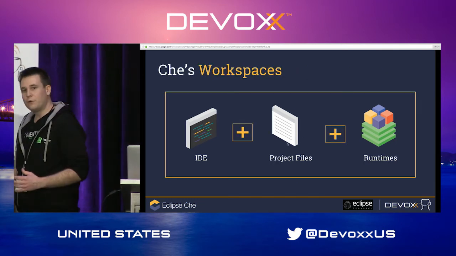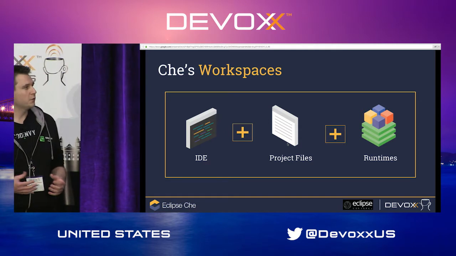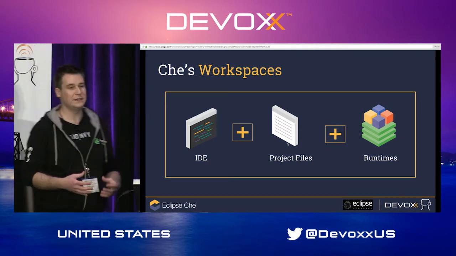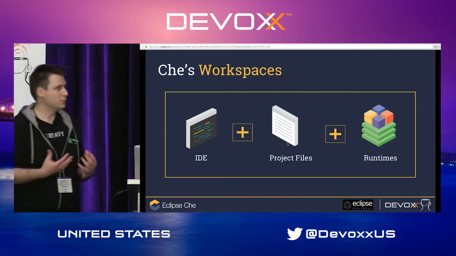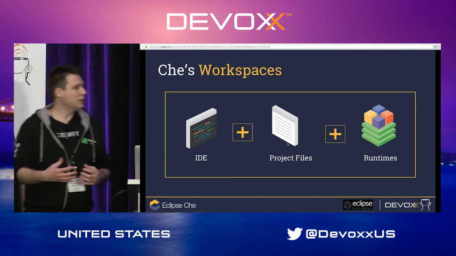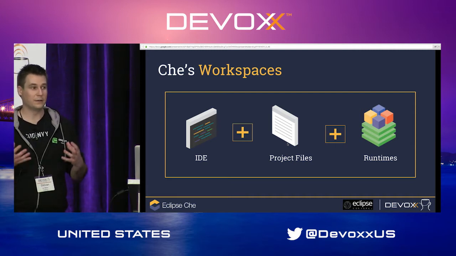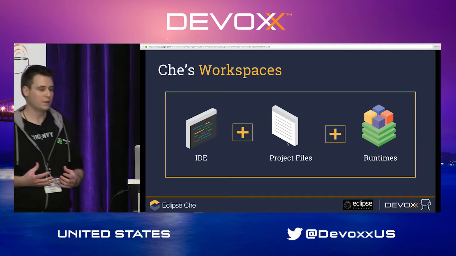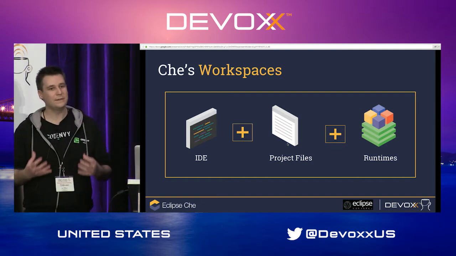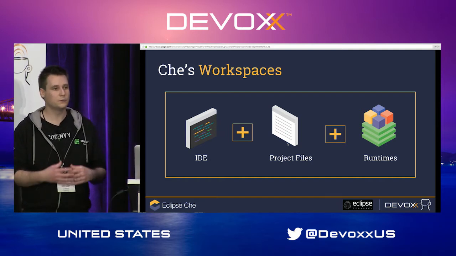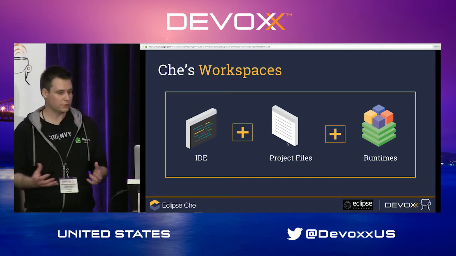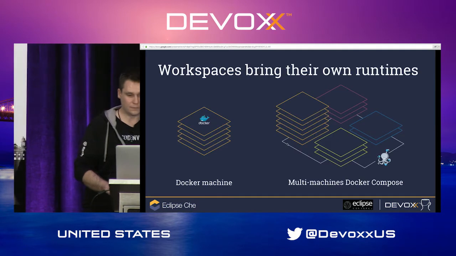With Che, we are redefining the concept of a workspace. And a Che workspace will provide its own IDE. It will be a browser IDE. We will provide the project's files, and we will also have, inside of the workspace, the runtime dependencies. So you will have everything that you need in order to be able to build, to code, to test, and to run your projects. How do we do that?